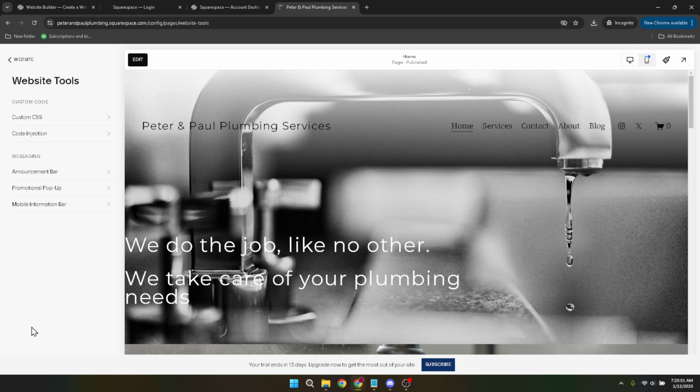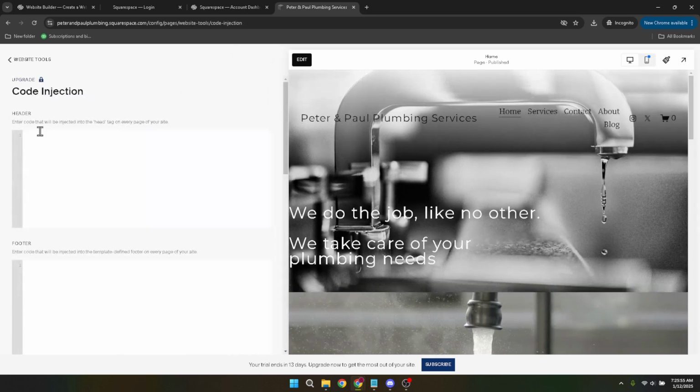With Website Tools open, find and click on the Code Injection option. This tool allows you to inject custom codes into your site's pages, which is exactly what you need for integrating Google Tag Manager. Within the Code Injection section, focus your attention on the header area. The Google Tag Manager code should be placed here to ensure it loads correctly whenever someone visits your site. This step is key as it ensures your tags are ready to go as soon as your site begins to load.